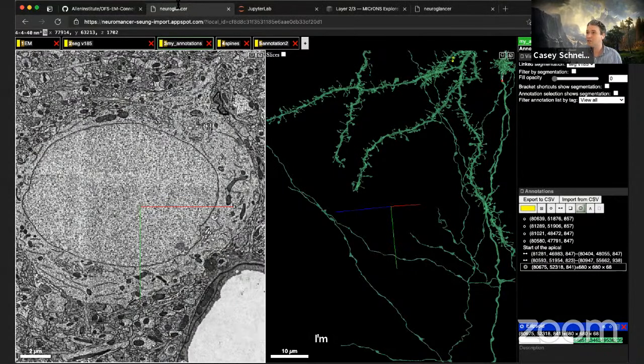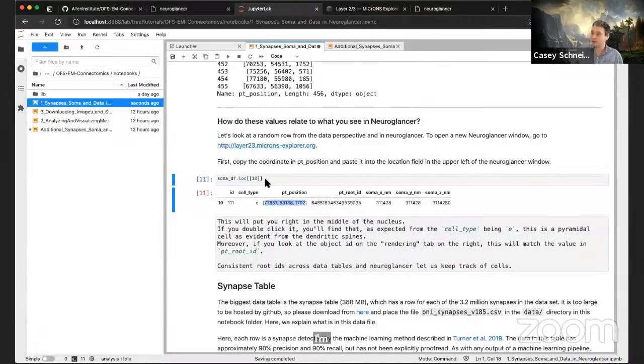Sorry, my Zoom thing is right in the middle of where I need to get my tab back. Okay.